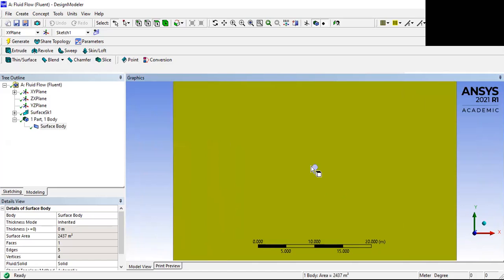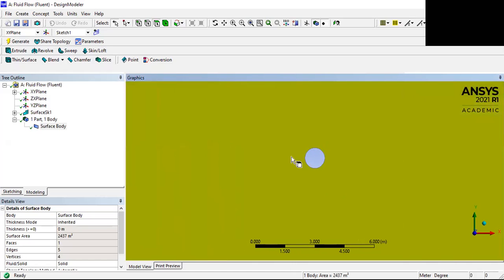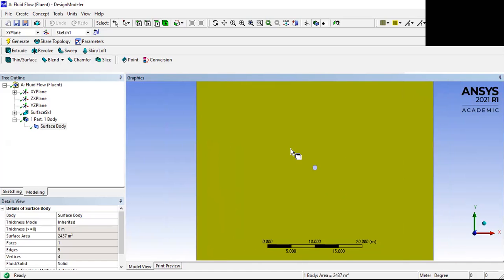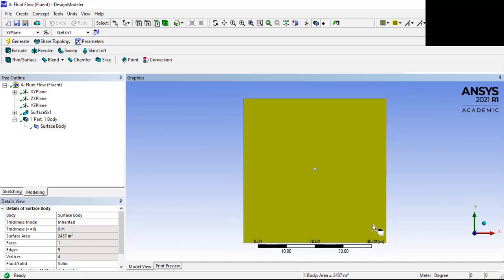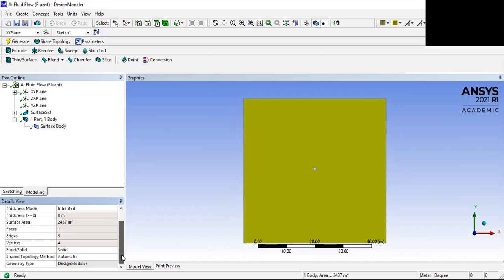So we first did the circle here, and then we used 4 rectangles as a control volume around the cylinder. We placed four squares, and this is our control volume over here. See? Okay, I believe that's it for the geometry.